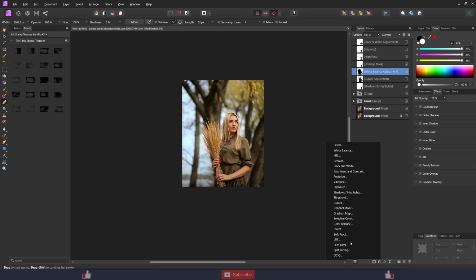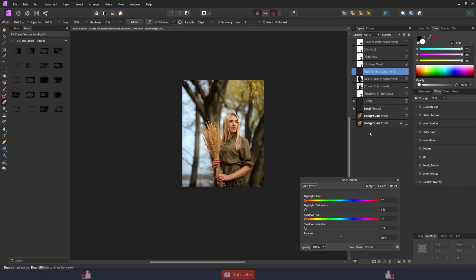Now you can introduce split toning or other color effects in order to change the color of your portrait. But I am going to finish this video here, and I will talk about colors in the upcoming videos.